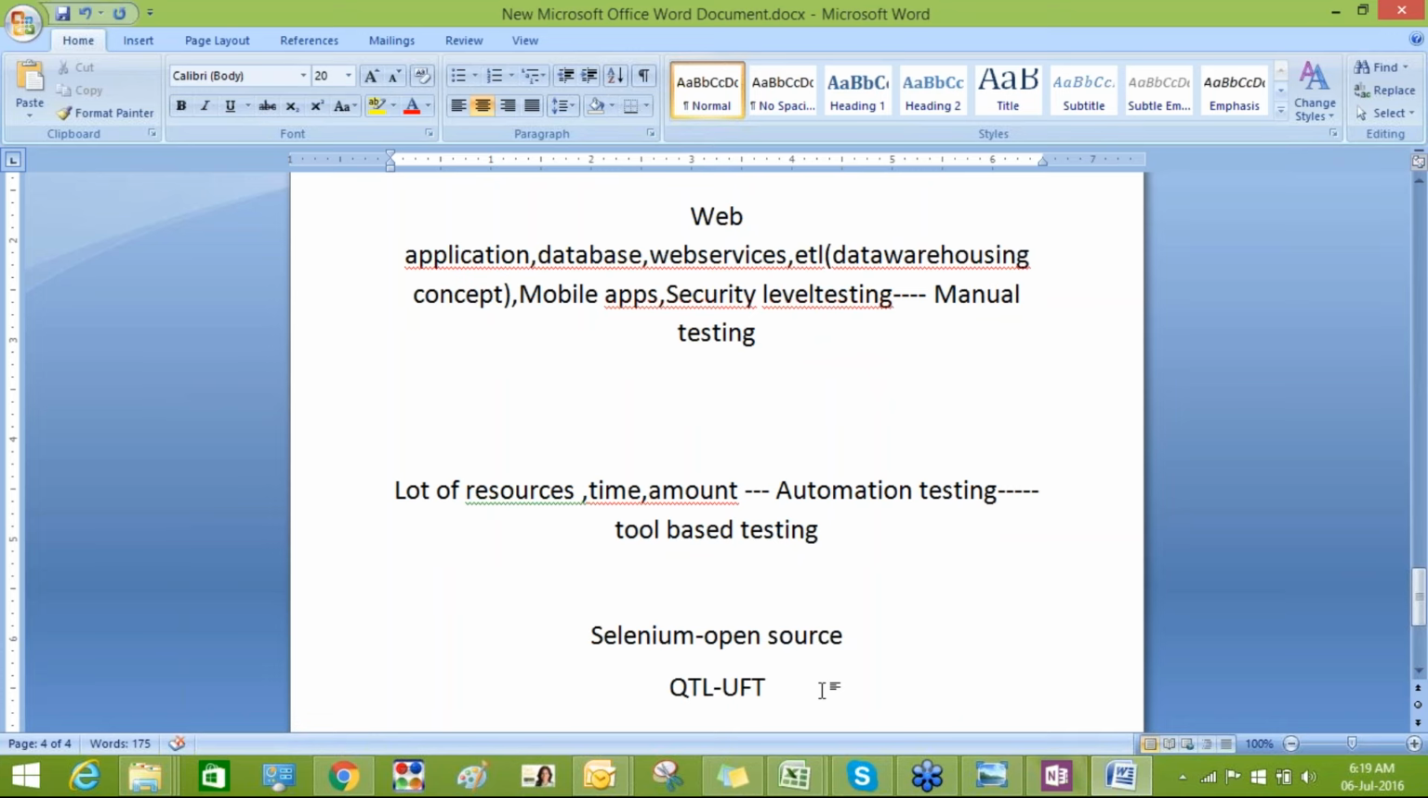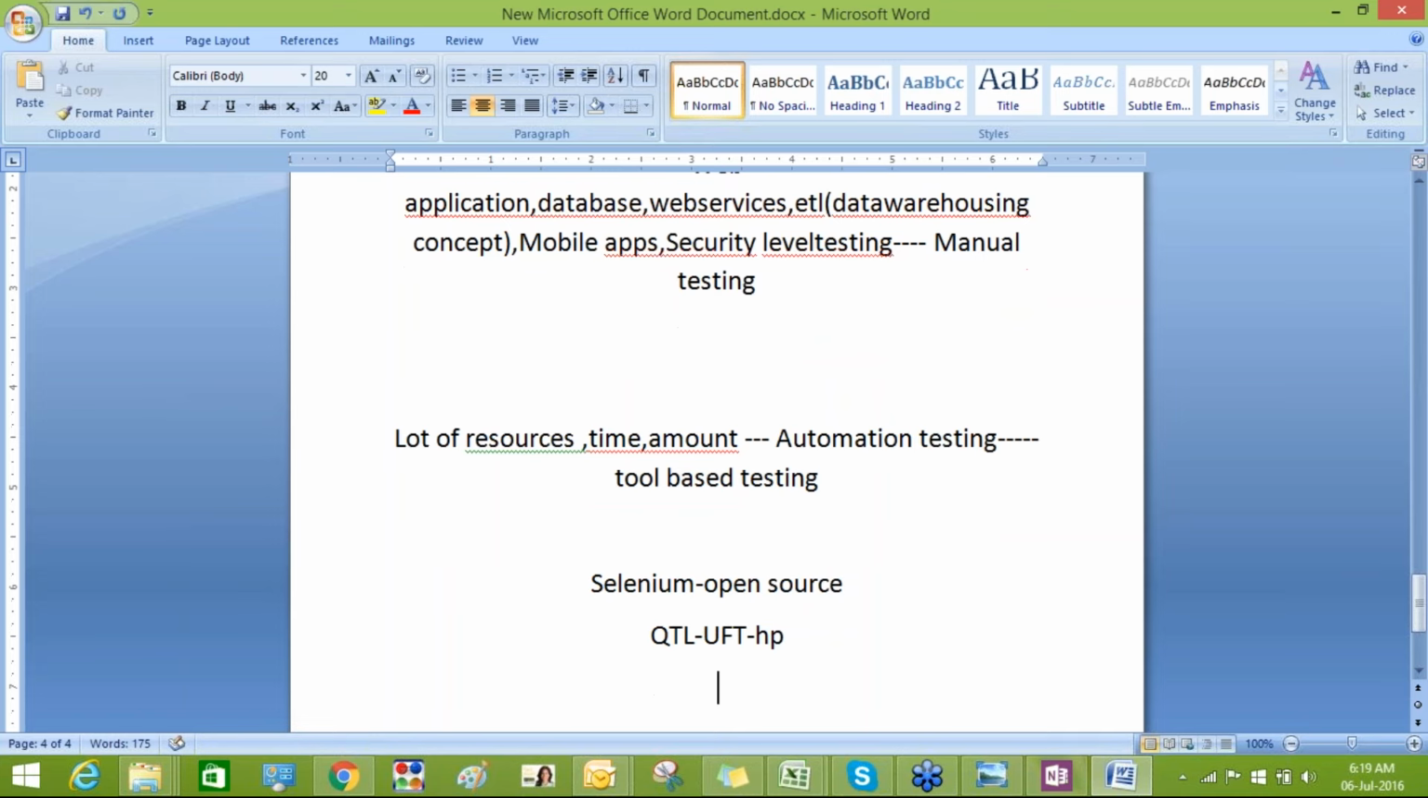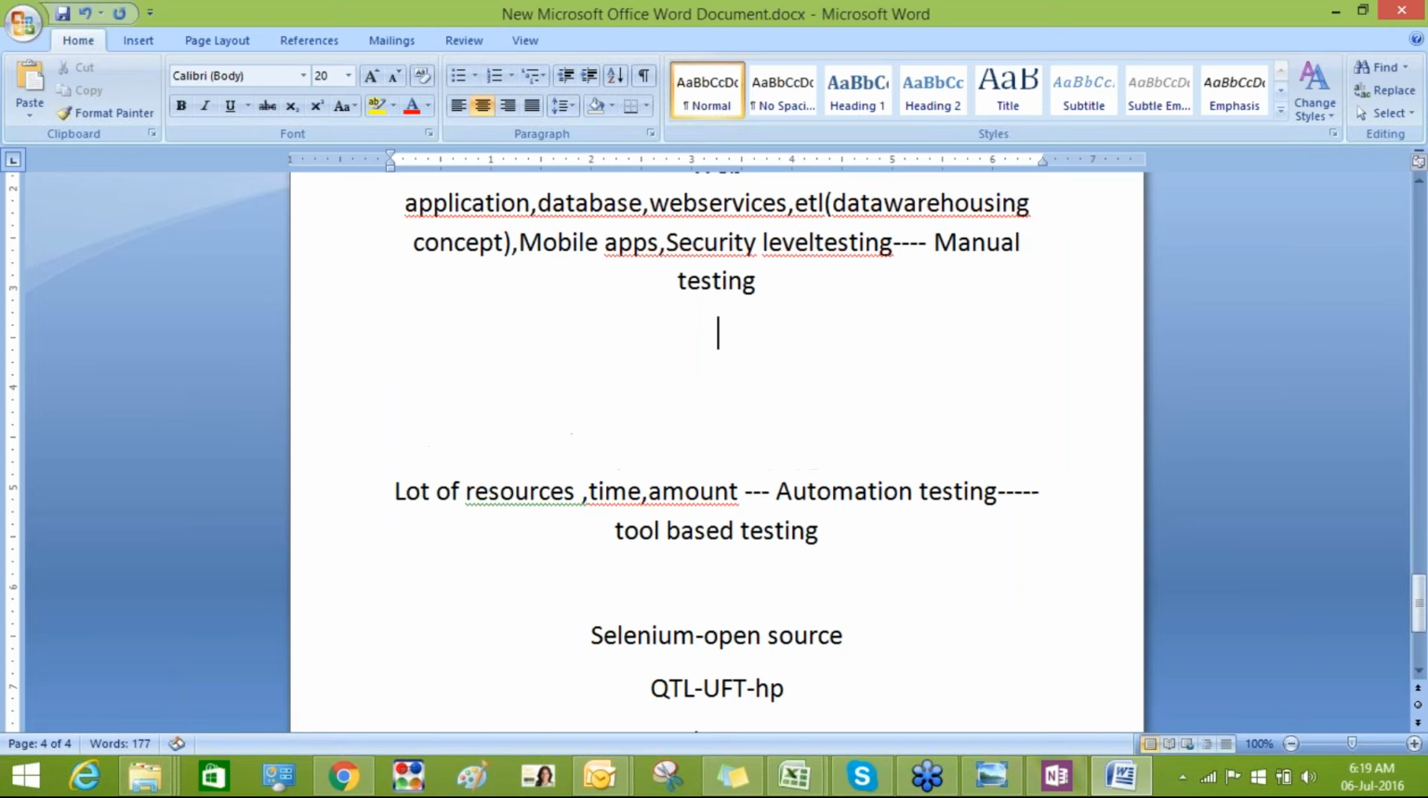This is from HP. And then there are load level automation tools like LoadRunner. There are many other tools in the market, but these three are in good demand from the automation testing perspective. So from the manual testing perspective, we have tools again.